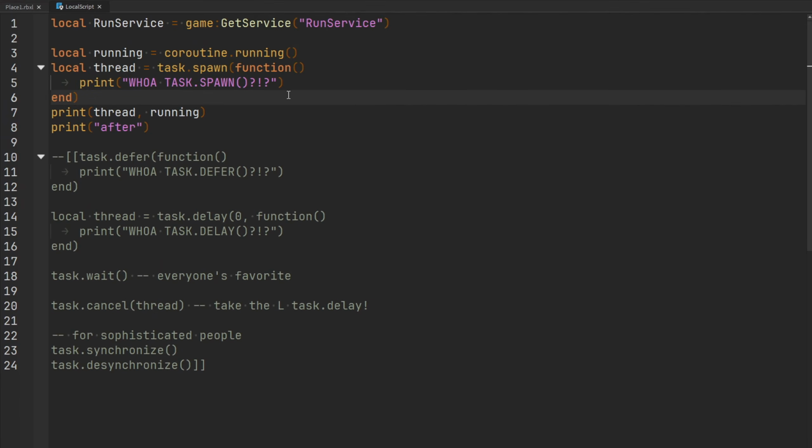Now you might be wondering, what the heck's the use of creating another coroutine? Well, if you don't know much about the coroutine library, the purpose of creating a brand new coroutine is to allow us to, let's say, execute some kind of other asynchronous operation without halting the thread that's currently going through and executing the code in here.